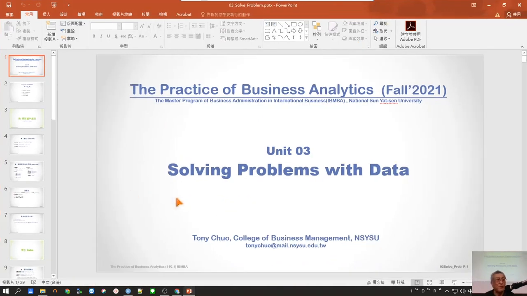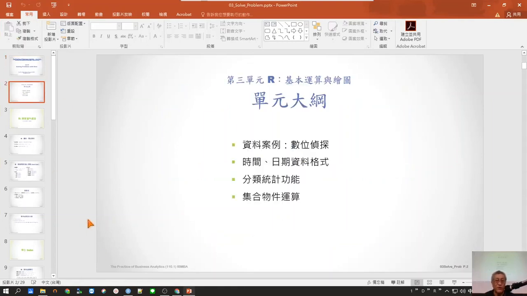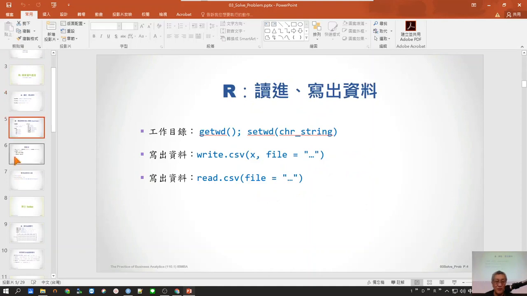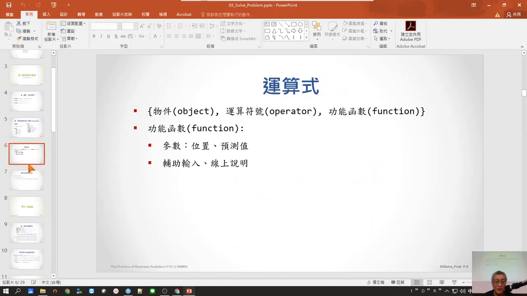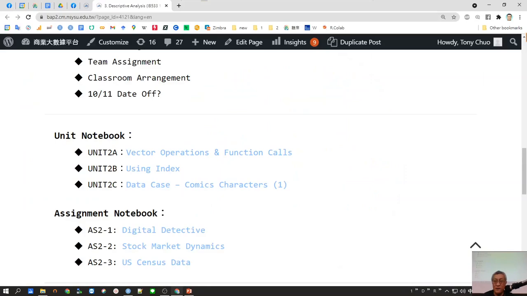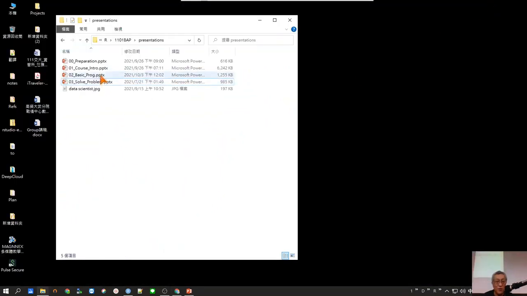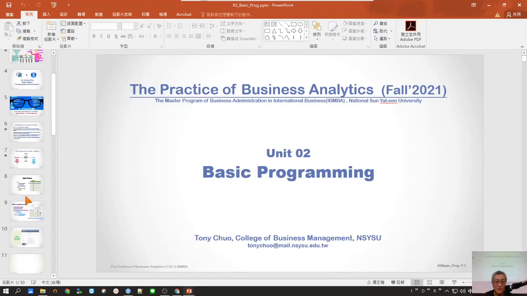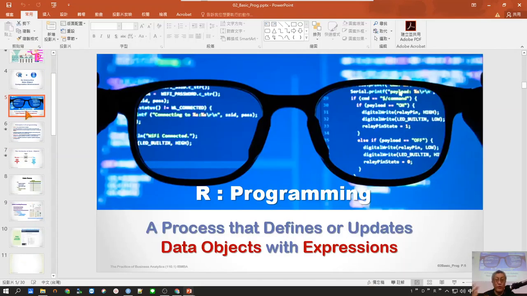So we are solving problems with data this week, starting to solve problems with data. Let's do a quick review on what we have learned, because we have 2 weeks already.